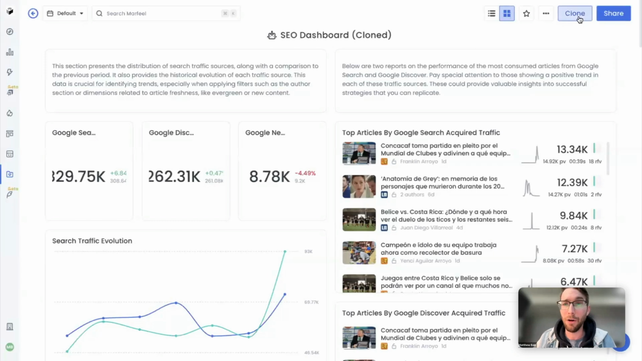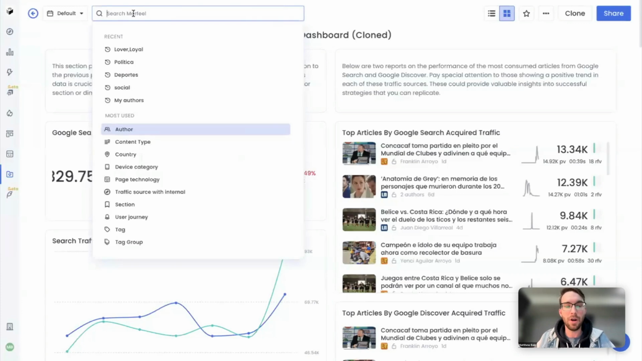Now, I clone this sucker a couple times, send each one to my sports and politics editor, and say, just use the filters and literally tailor this exactly to your section, your specific needs. So watch this. I go up here. It's just like the filter bar in Compass.